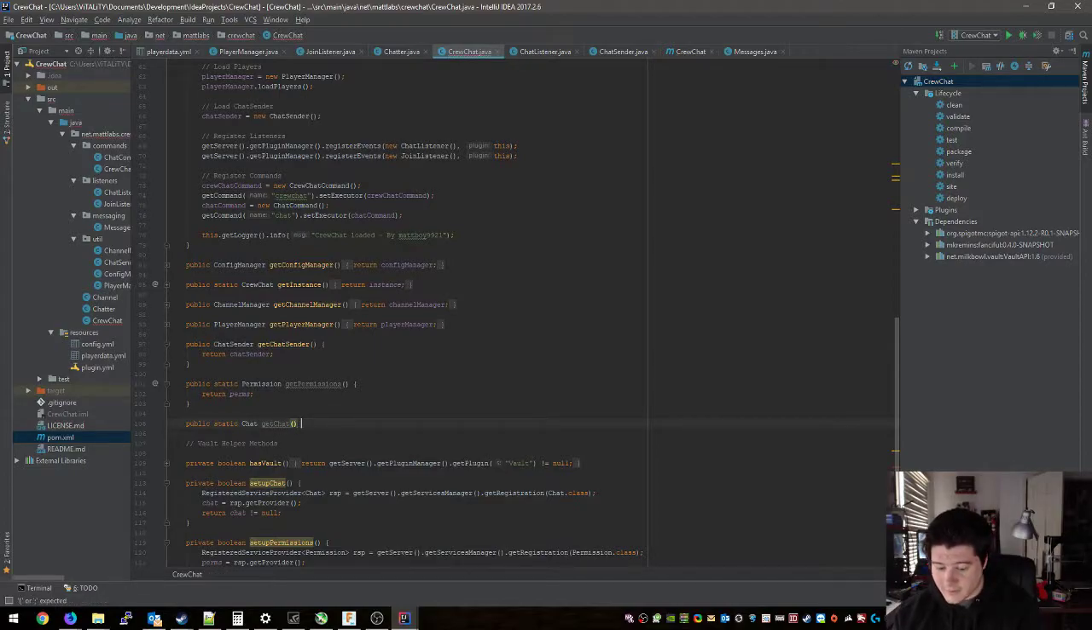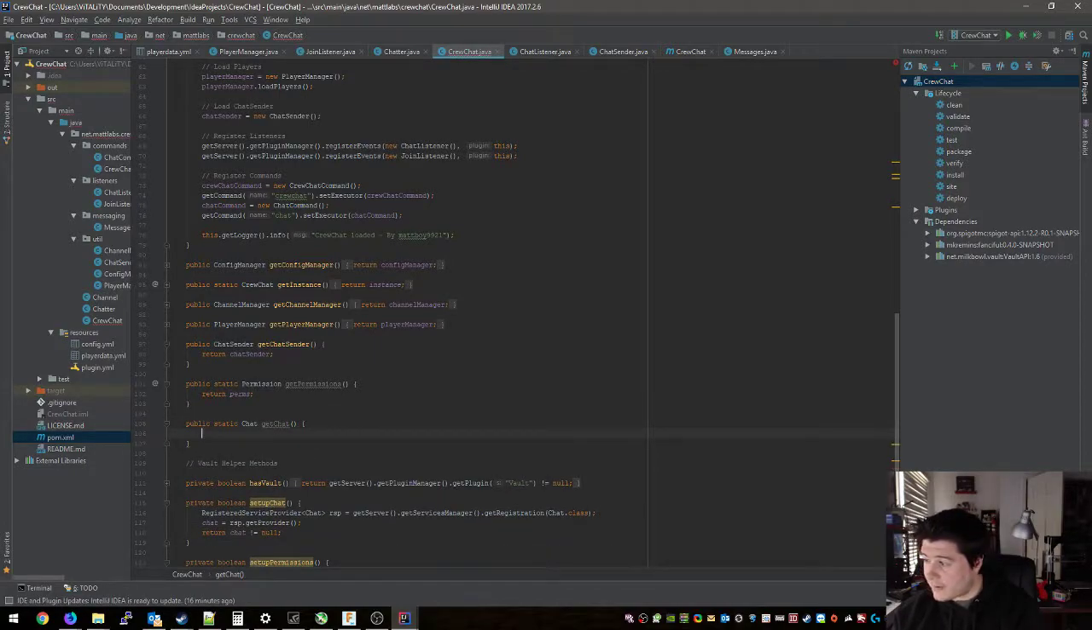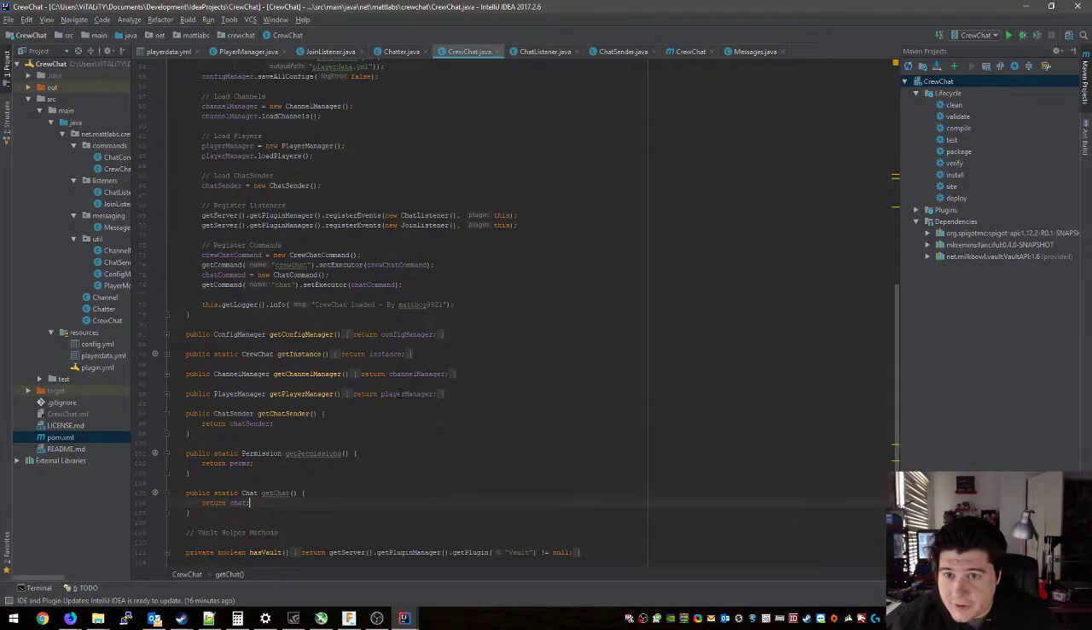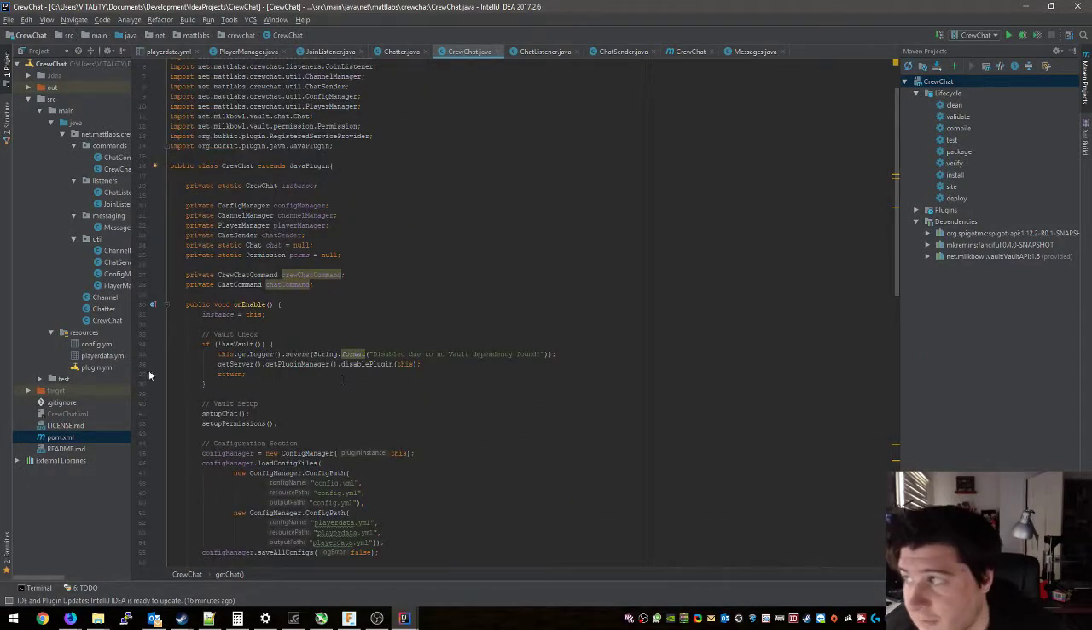Return chat, like that. Okay, so we've got that. We don't need economy, so I'm not even going to bother with that. But we do need chat and permissions, as far as I know.